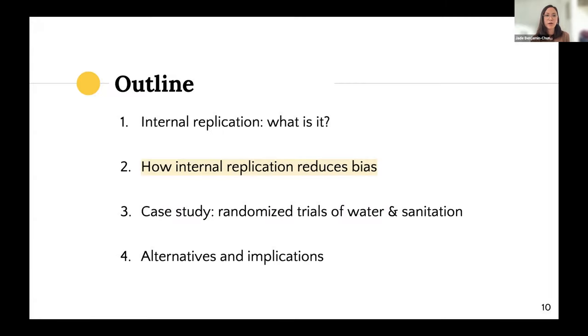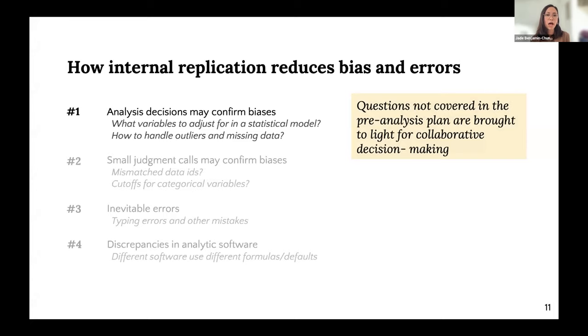So now I'll talk about how this process can reduce bias. I'll go over these four main categories of biases and errors. I wanted to say earlier, and I'll mention it now, that where we're coming from with this approach is the idea that these sorts of biases and errors are human nature. So rather than try to pretend that they're not happening, we should embrace the fact that these are bound to occur in any study. We've all made mistakes. And so we really need a system in place to help us reduce these sorts of biases and errors in a standardized, streamlined fashion.